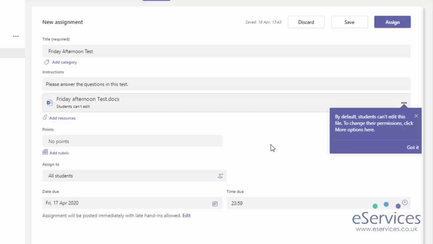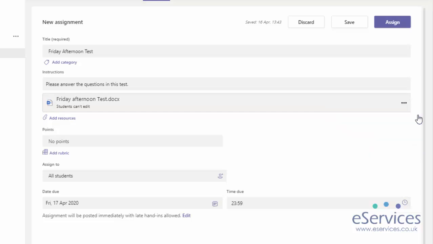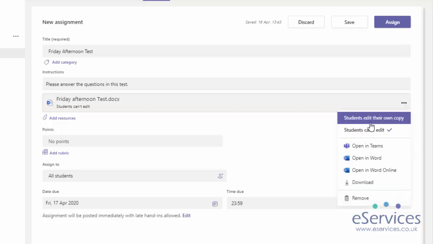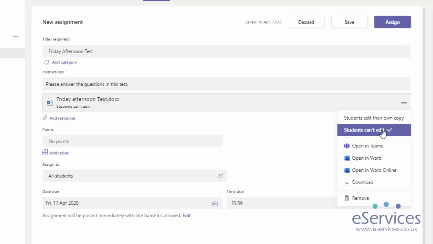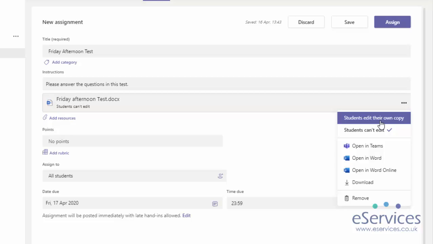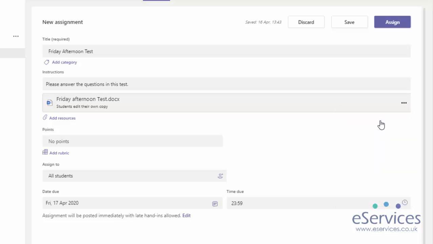You may get a pop-up there saying by default students can't edit this file. To change their permissions, click more options here, which is the 3 little dots. If I click on the 3 little dots, you'll see students can't edit it. So it is just something for them to read, or they can edit their own copy. I can then add some more resources.